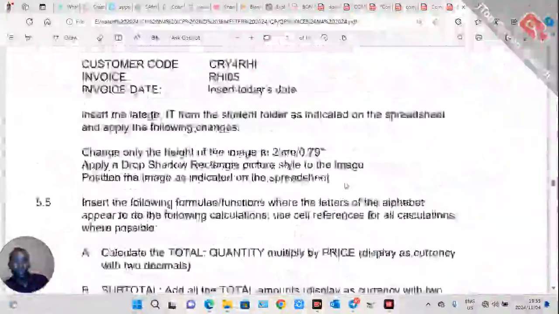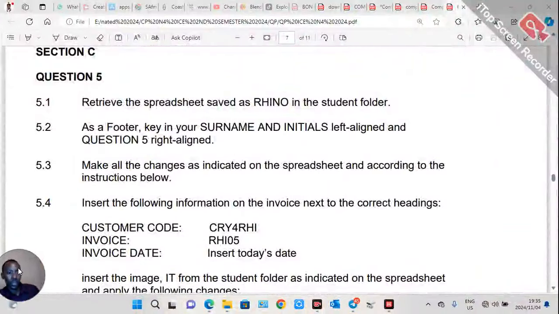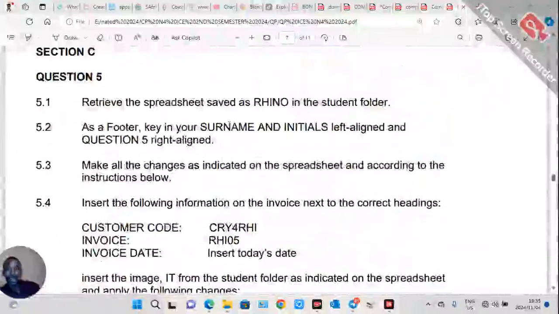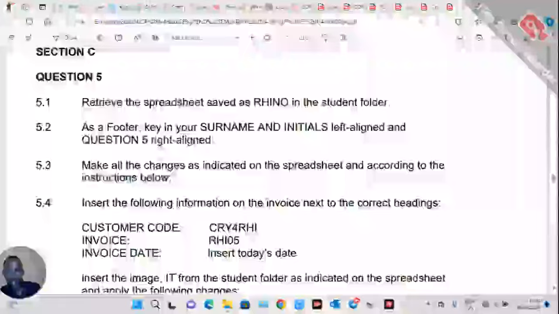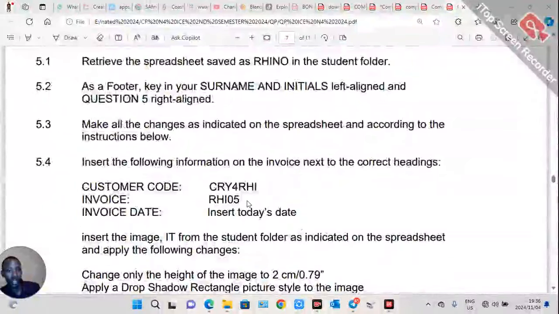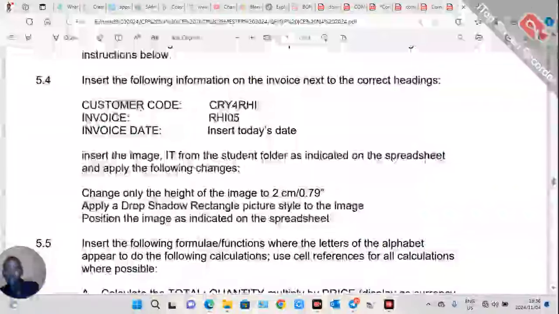Let's just go through the instructions first. It says section C, retrieve the spreadsheet as Rhino student in your student folder. Insert a footer, key in your surname and initial left and question right. Make all changes as indicated in the spreadsheet according to the instructions. Insert number 4, insert the following information on the invoice next to the correct heading. Then insert an image from the student folder as indicated in the spreadsheet.